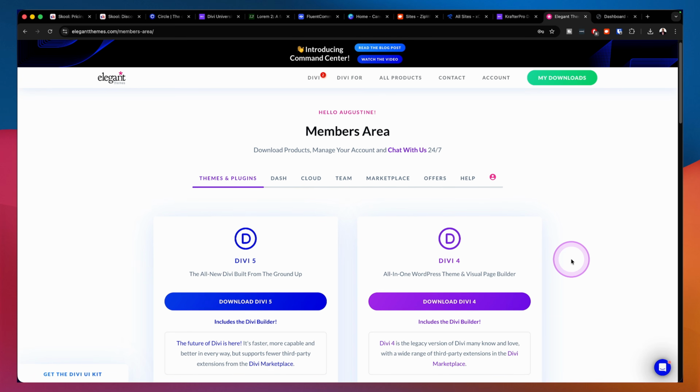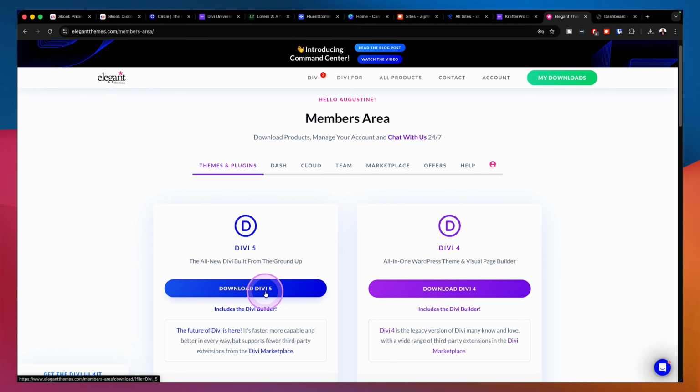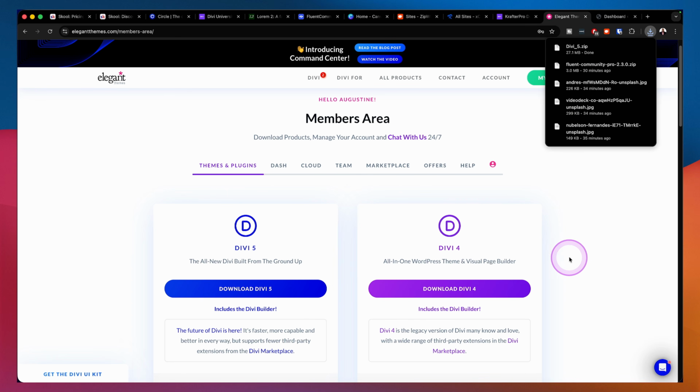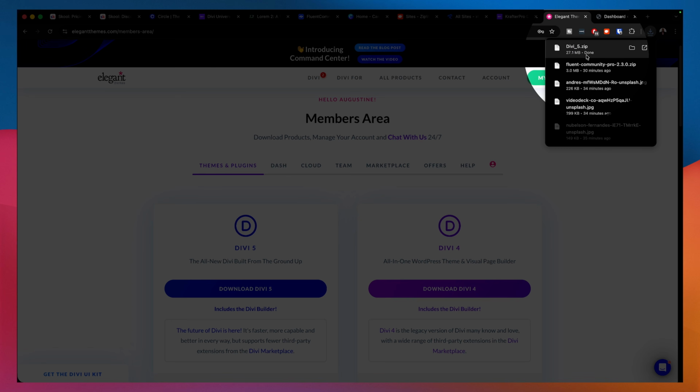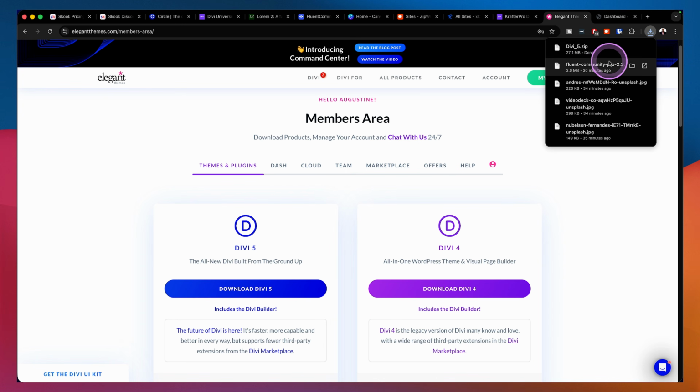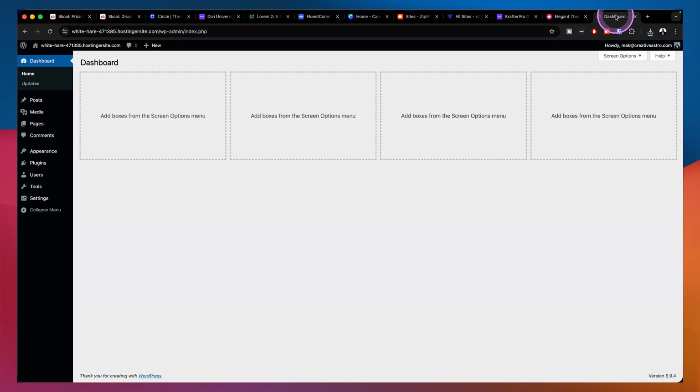So the one you want to go with, which is the latest one, is Divi 5. Make sure you click here to download Divi 5, and as you can see, it has been downloaded, and I can see it right here on the top of my screen. All right, so now that it's downloaded, let's head over to our website that we've just built from Hostinger.